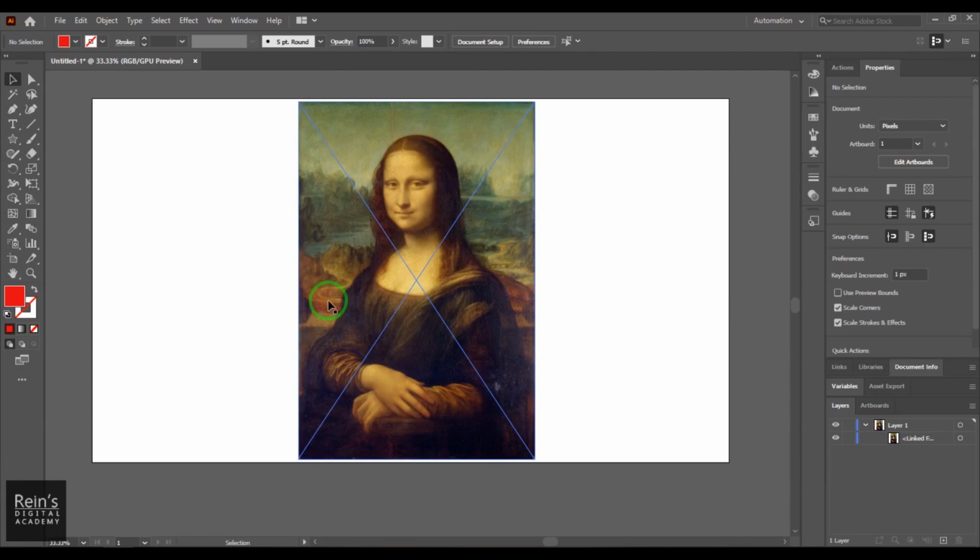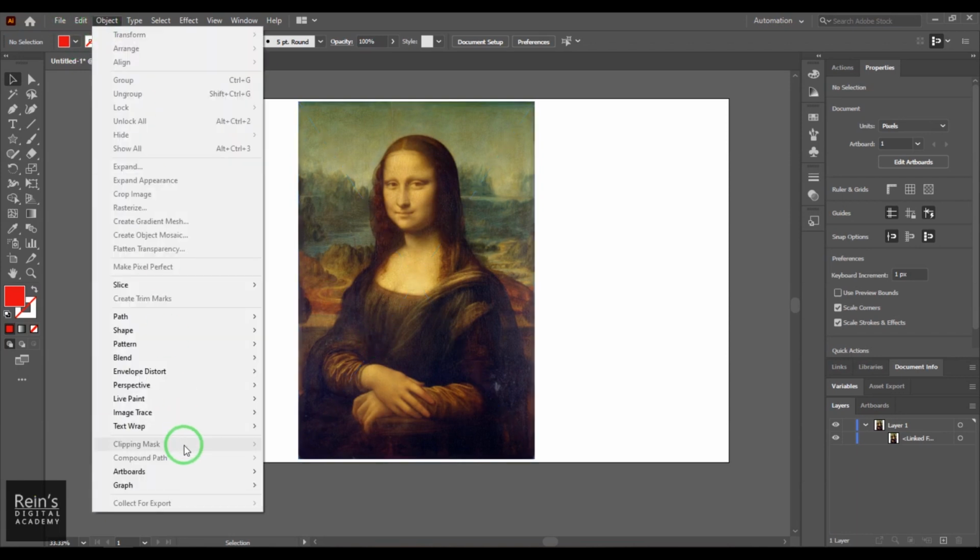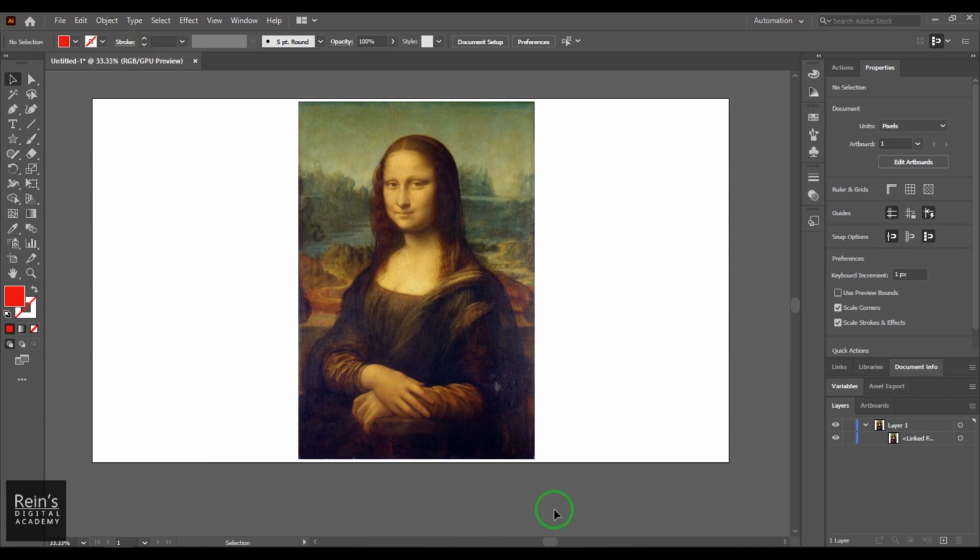In this video, let's have a look at the clipping mask tool. So I'll just go to the object and here you could see the clipping mask option. Right now it is locked. I first need to understand what that clipping mask is.